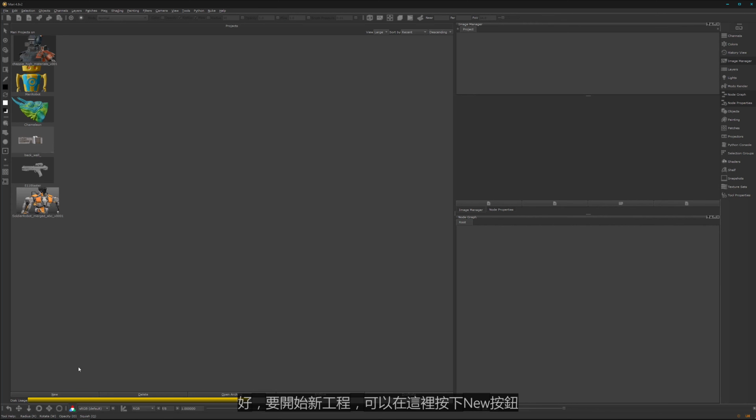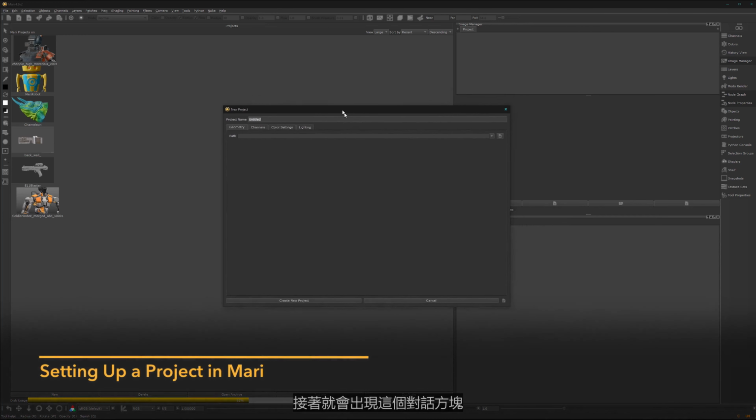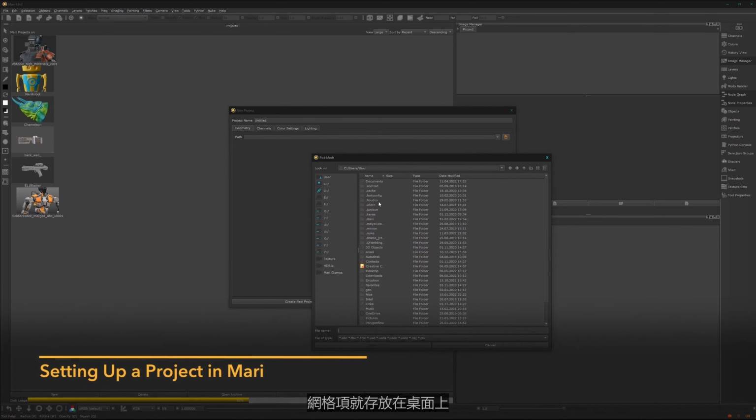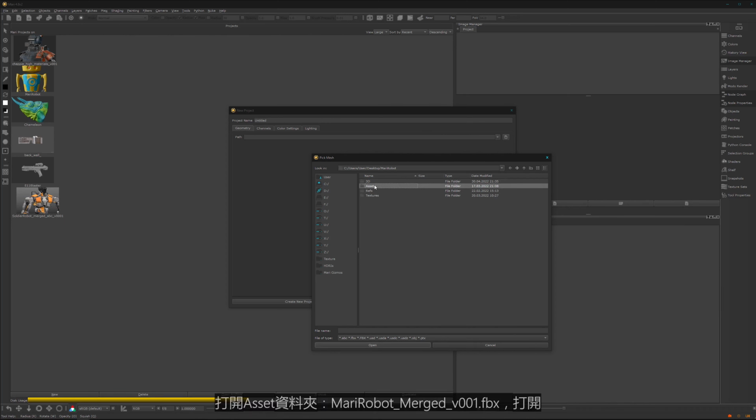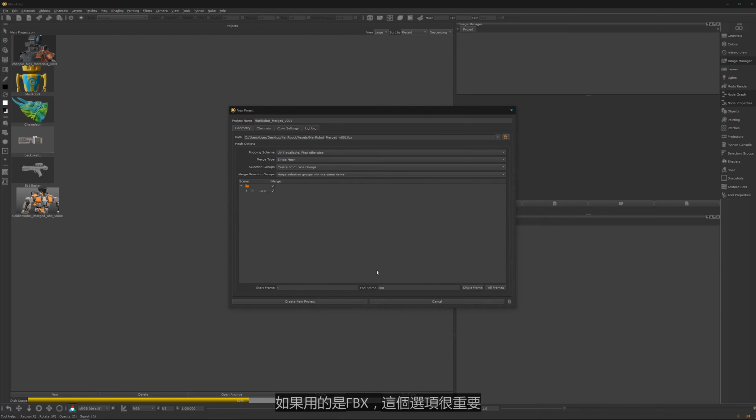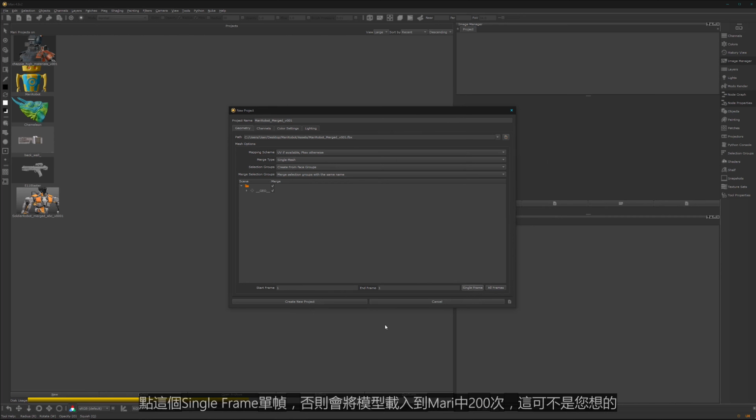Alright, to start a new project, we press the new button. It will prompt this dialog and we can navigate to our mesh. Our mesh is on my desktop. Here we have the Mari robot, and here the asset, the Mari robot merged FBX. Pretty important, if you work with an FBX, press single frame, otherwise it will load it about 200 times into Mari, which you don't want. So just press single frame or type in a 1 in the slots.